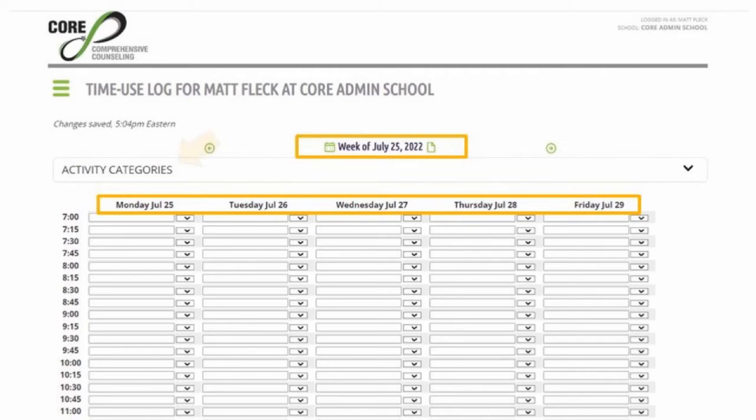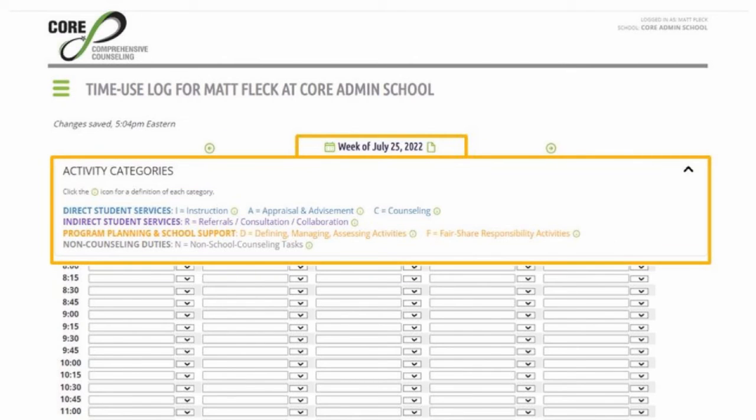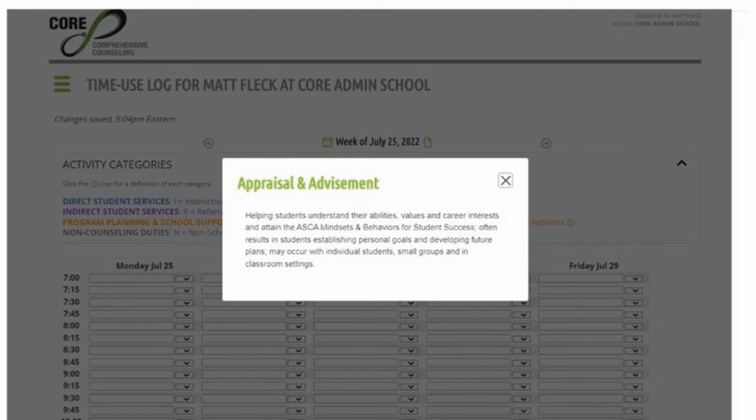Below the date, you'll want to click on the bar that says Activity Categories to see an expanded list of the titles for each school counselor service, as defined by ASCA, and the subcategories for each. For example, under Direct Student Services, you'll see that an I is the abbreviation for instruction, the A is for appraisal and advisement, and so on. If you need more information about the service, simply click on the green information icon and you'll see ASCA's definition for each of the named services.